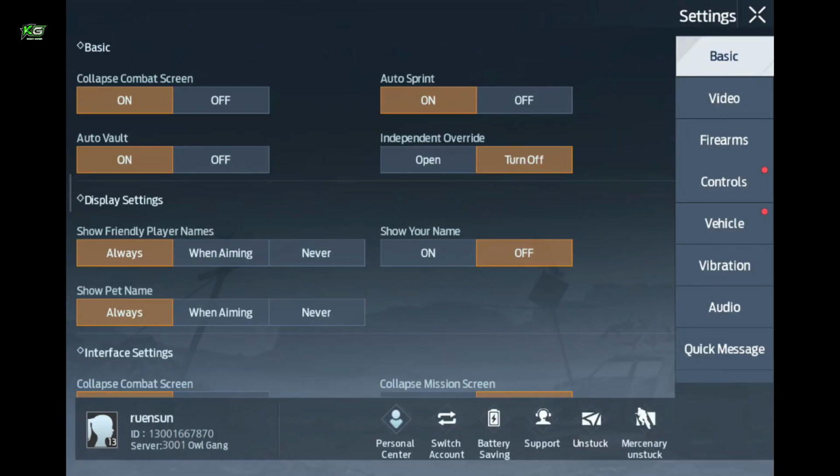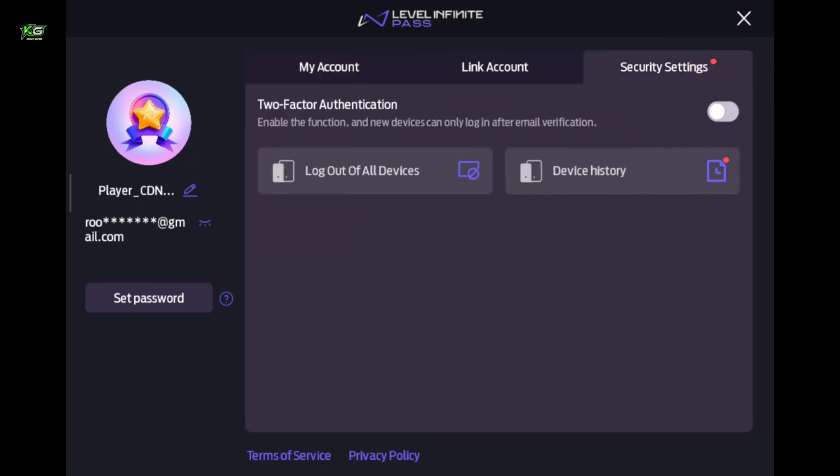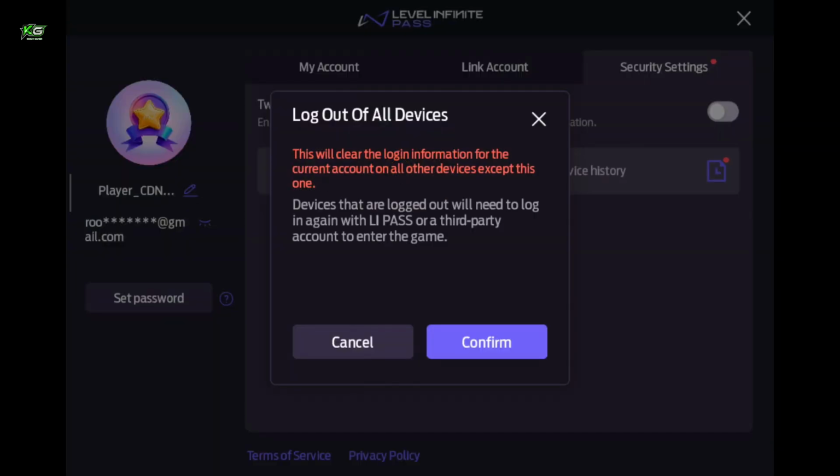Inside the Settings menu, tap on Personal Center at the bottom center. You'll then come across this page where you'll need to click on Security Settings at the top right. Now you'll see the Log Out of All Devices option. Click on that and click on Confirm to do so.